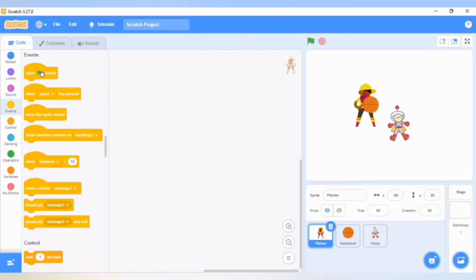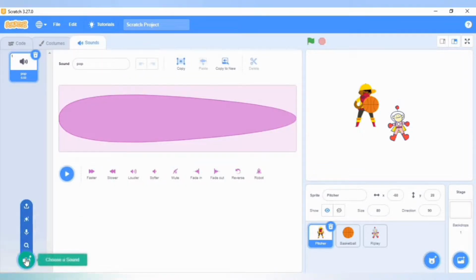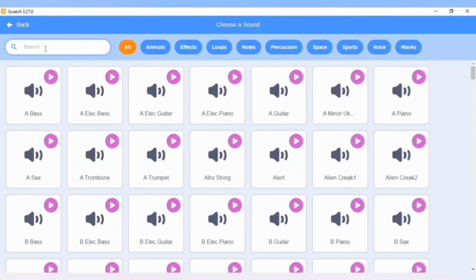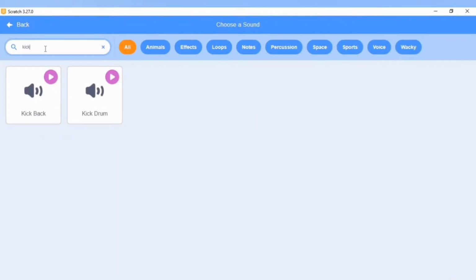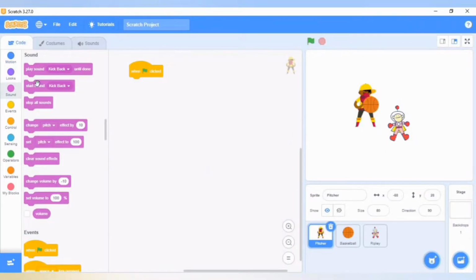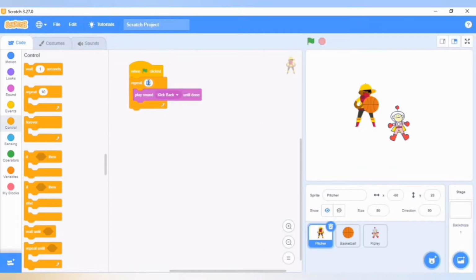Go to events, in picture, put in a when clicked. Then now we want to choose a sound. So go to sounds, press this, and now just search kickback. So choose it. Now we're going to say start sound kickback until done. Now we're going to go to control, repeat 18 times.